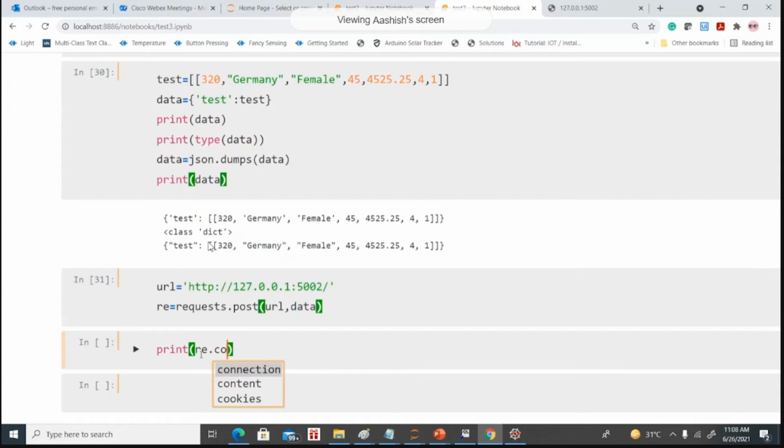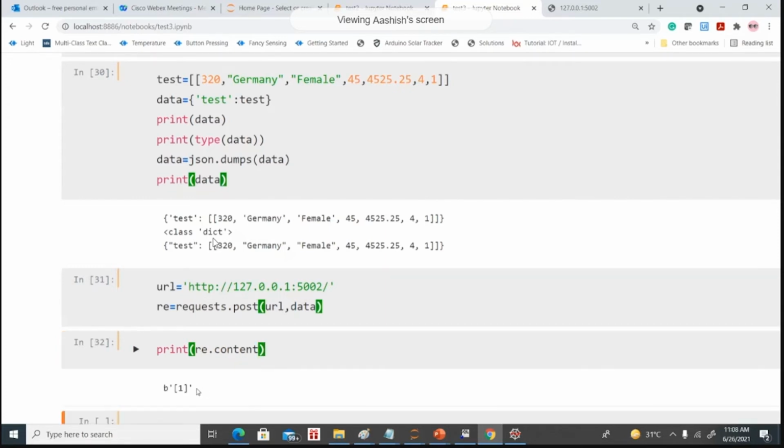Okay, so here all of you can see we have this data, and now we are sending a request to the server. In order to get the response, you can use re.content, and it will print the response. The response is 1 here, so this customer will leave the bank. If I use 700 here, this customer will leave the bank because the customer is using 4 products. If I take 2 here, the customer will not leave the bank. So we're getting a response.